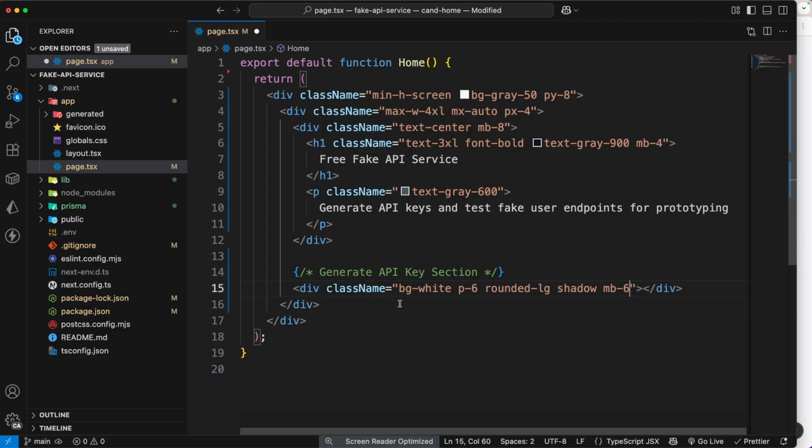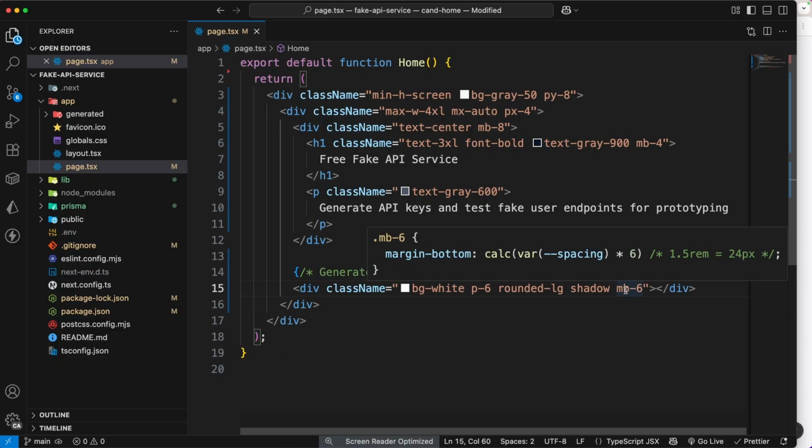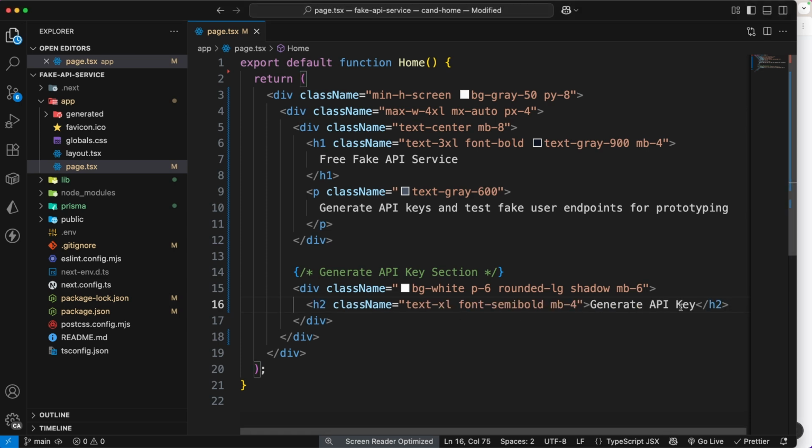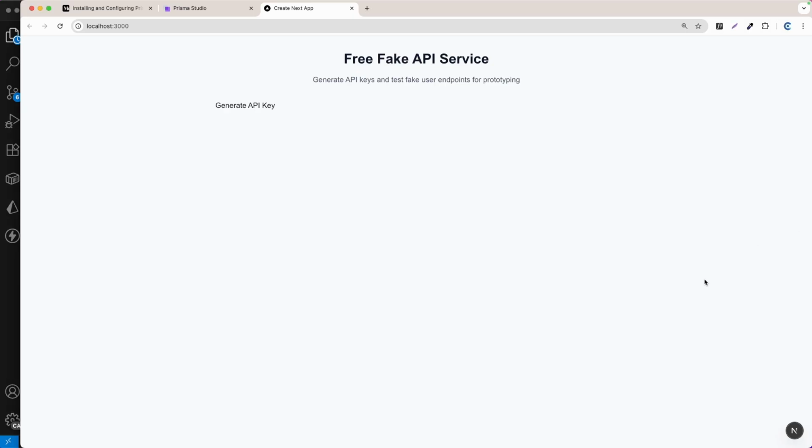I'm going to set the background to white, padding 6, rounded large, and shadow, and also the margin bottom to 6. And inside in here, I'm going to put the title. Now it's going to be inside the heading too. So I'm going to say generate API key. So let's try to save that and take a look. As you can see, we have this generate API key.